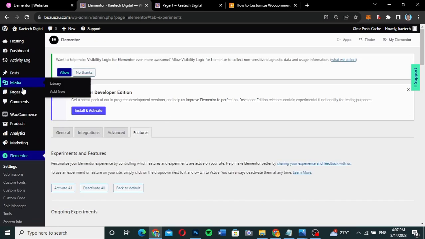To do that, we're going to hover on pages over here. We're going to go to all pages.